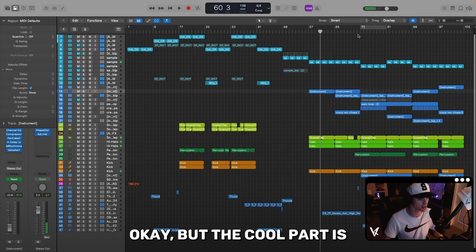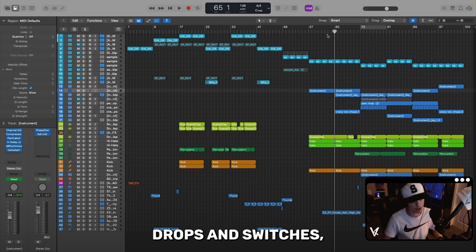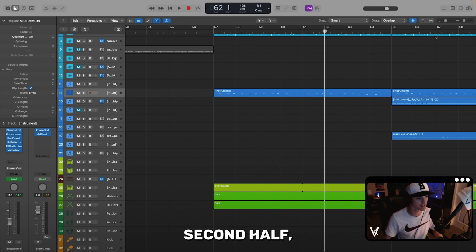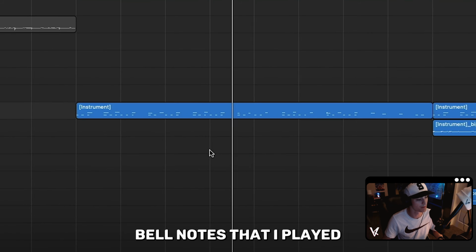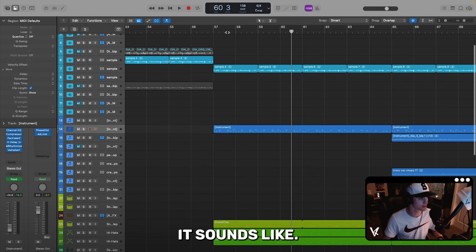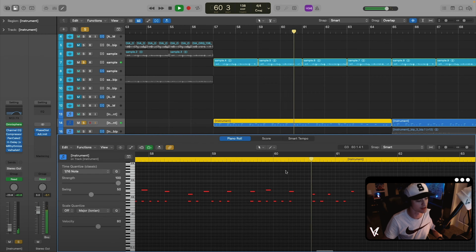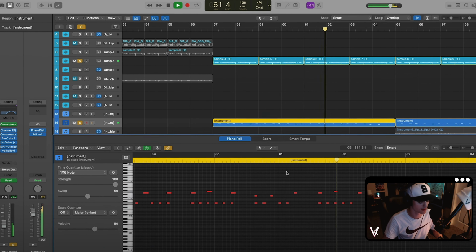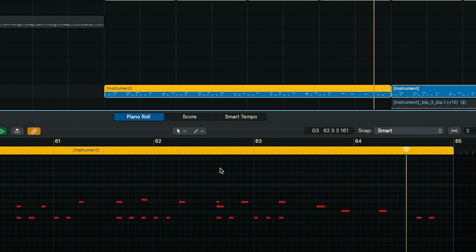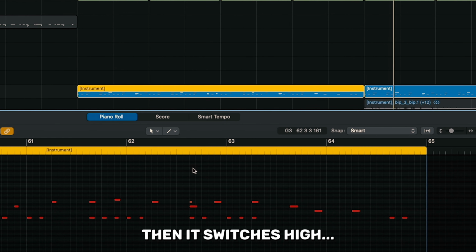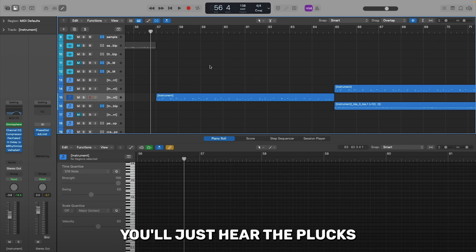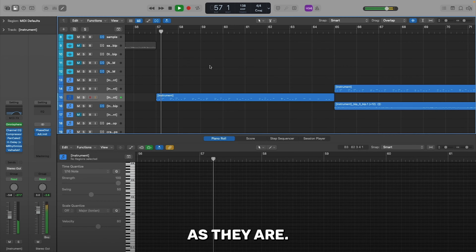Okay, but the cool part is after this beat drops and switches, I start to add some automation to bring in some different instruments. When it gets into that second half, I have some bell notes that I played and ultimately threw a bunch of effects on it, but this is what it sounds like. It's like right here. And then it switches high. If it was playing through without any automation, you'll just hear the plucks as they are.